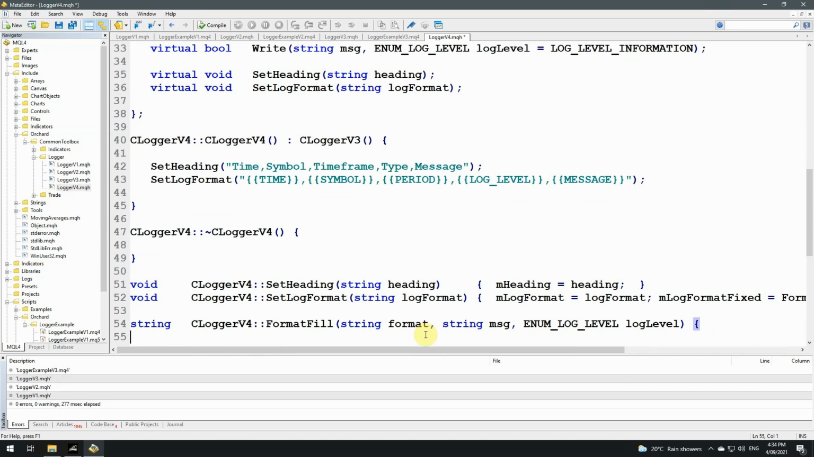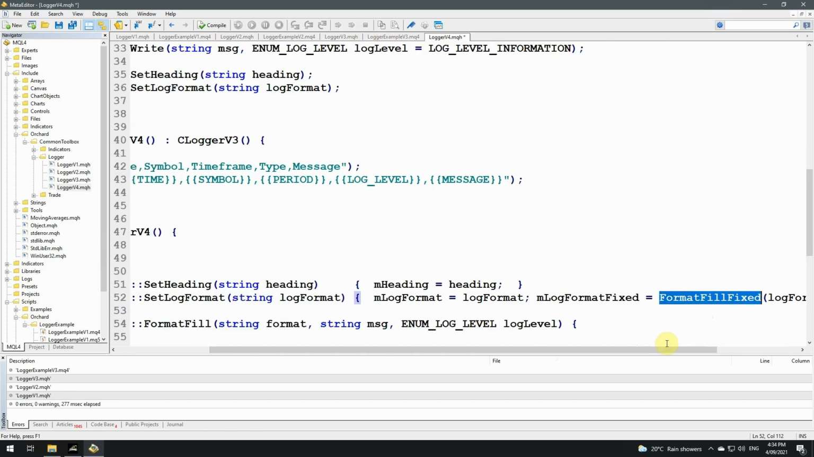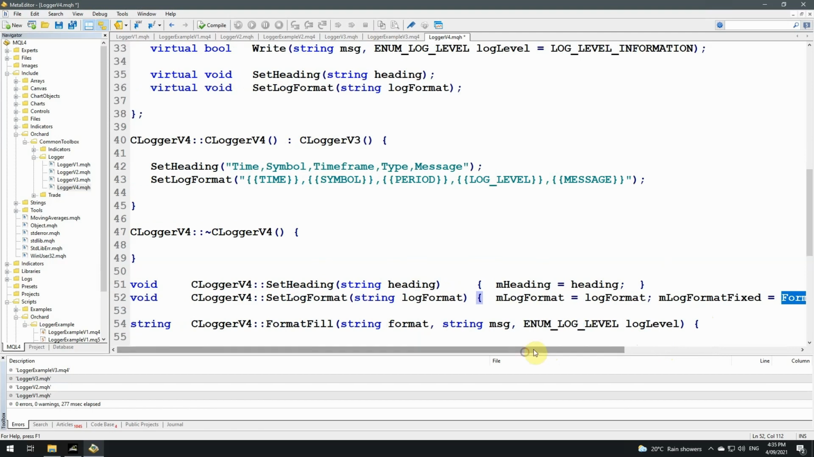So now the format fill function. And this needs to be here because I have these 2 values that are going to be passed in at call time rather than pulling in environment values. So this is overriding the format fill from v2. I still use the format fill fixed because that only uses environment values like symbol and period, but the format fill was also bringing in time and things that will change at each call. But the 2 other things that will change are the message and the log level.